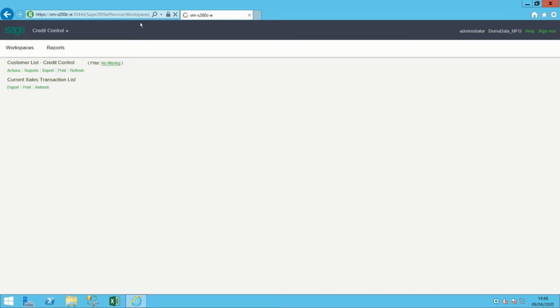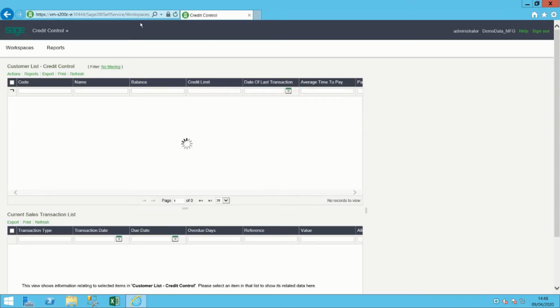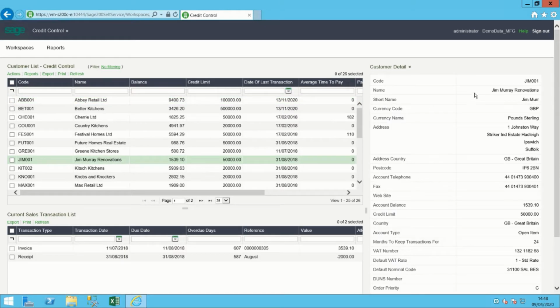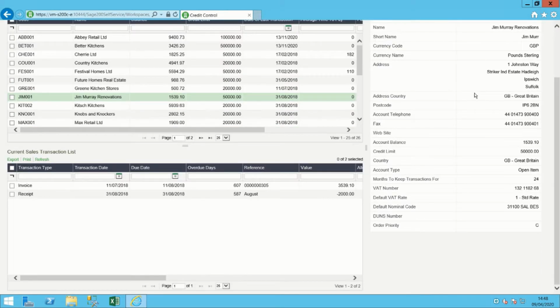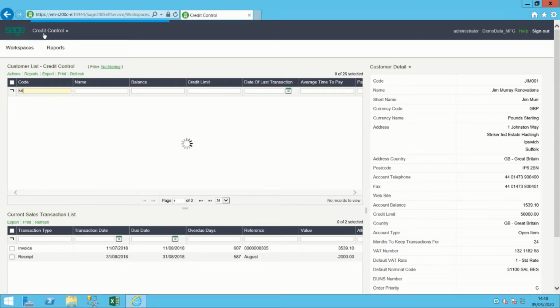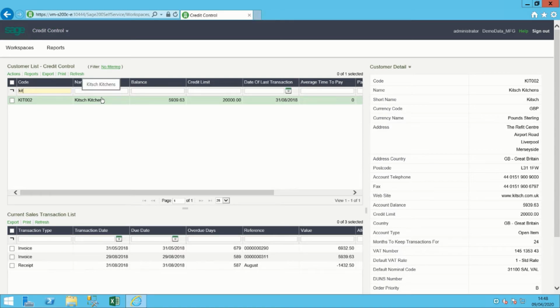It's designed to give you everything you could want to see in one screen rather than jumping between different transactional screens within Sage 200. So we select an account, we can see the details including phone number, and obviously if you look to the bottom you can see the transactions that make up the outstanding balance. As with most areas of Sage 200, I can also search for different accounts nice and easily to keep things simple.